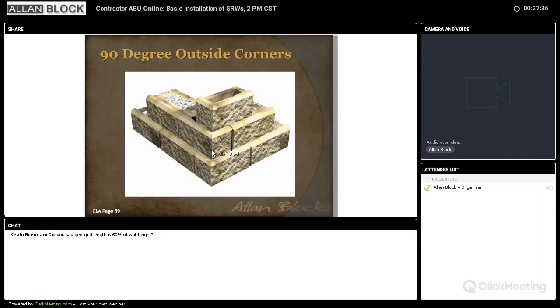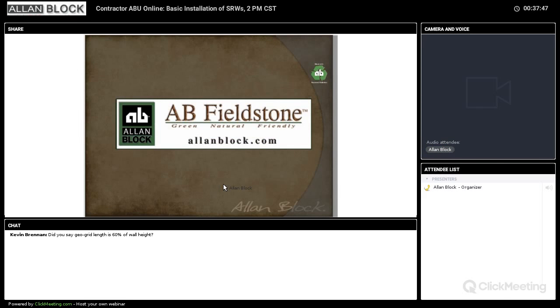Outside corners are very easy because all of our producers make an external corner block. They come in a right hand and a left hand. They're sold in pairs, so that's how you build them.